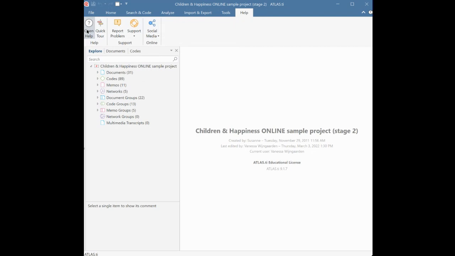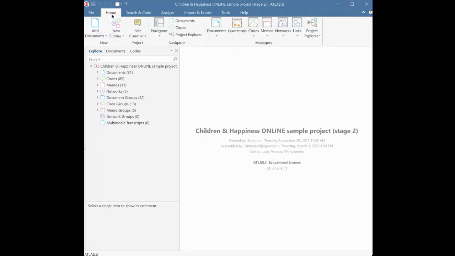In the open help itself, you will get into the whole manual of Atlas TI, which is huge, but you can find any specific thing that you are needing. So you'll be able to sort through that. All right. So that is a big overview of the interface.